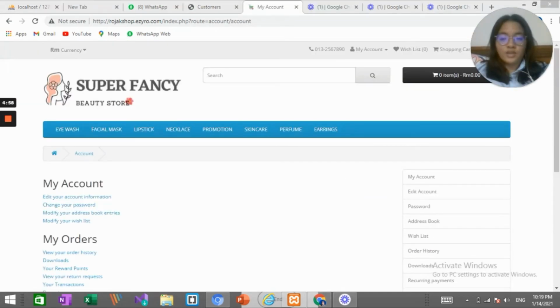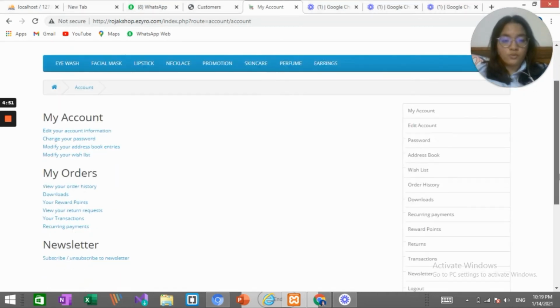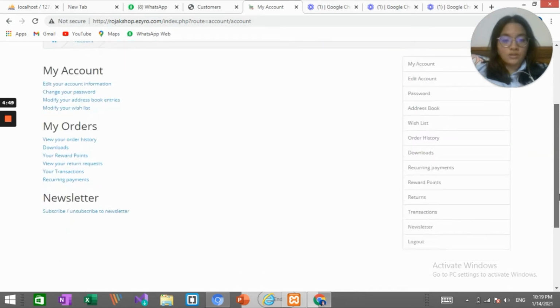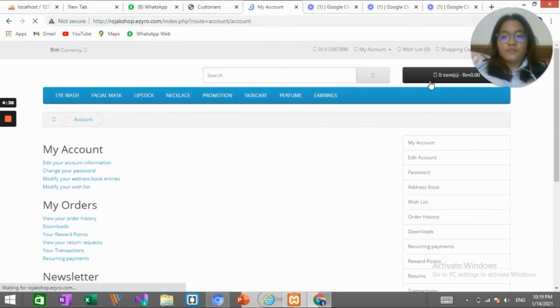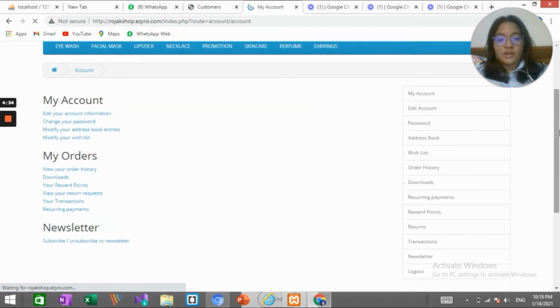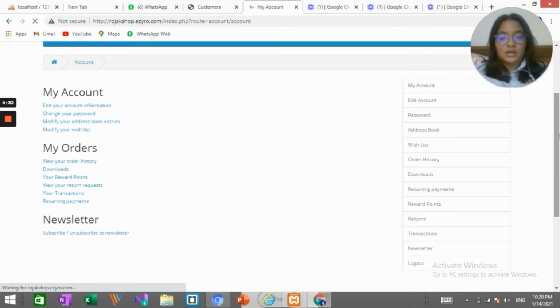Besides the order history, our user can also view other features such as my account, edit account, password, address book, wish list, order history, download, recurring payments, reward points, return, transaction, newsletter, and logout. Okay, for my account, the user is able to edit their account information as well as change the password. And for the address book, the user can directly update their latest address, and then our online store will automatically update the current address for the next billing details.